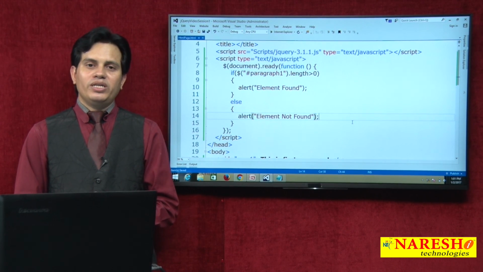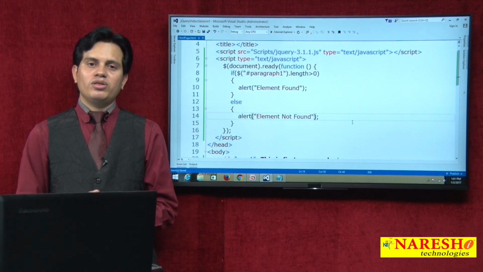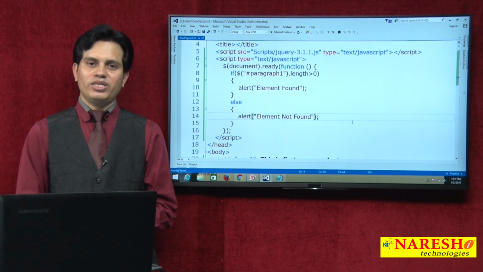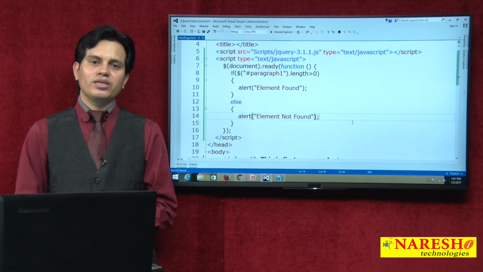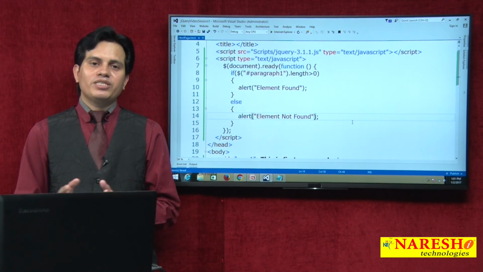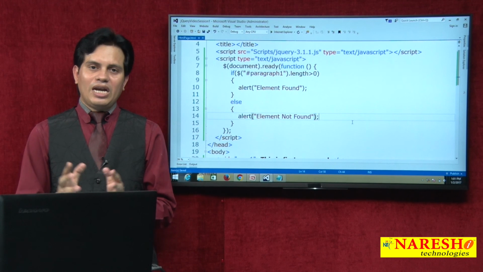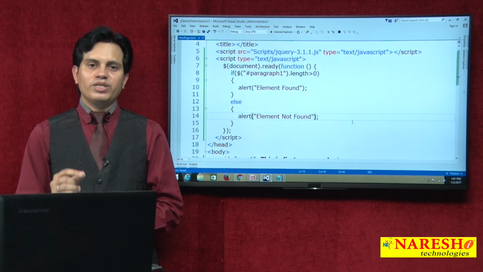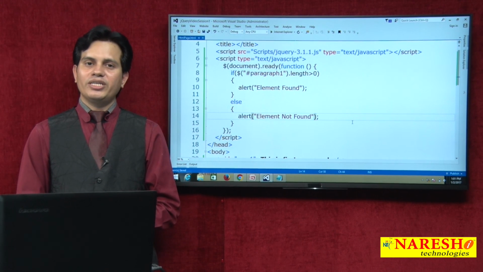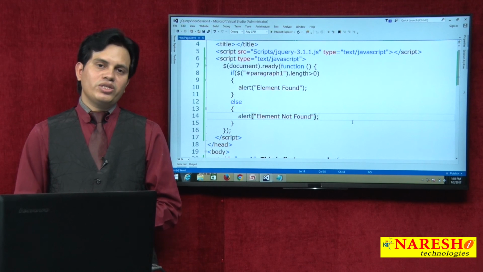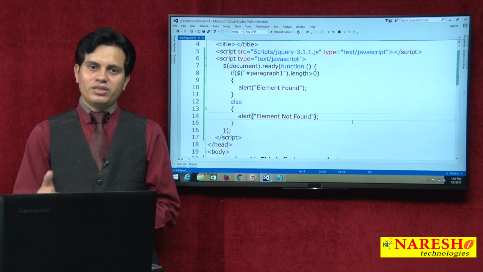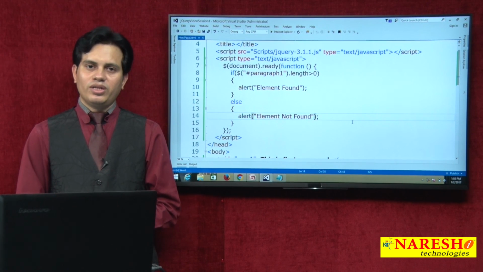I hope you have understood what we discussed in today's video session about jQuery selectors. Among the jQuery basic selectors, there are 5 basic selectors: the ID selector, element selectors, all selector, class selector, as well as multiple selectors. Among these, we have discussed only one selector, the jQuery ID selector. In upcoming video sessions, we will discuss the remaining selectors in part 2, part 3, part 4 and part 5 video sessions.